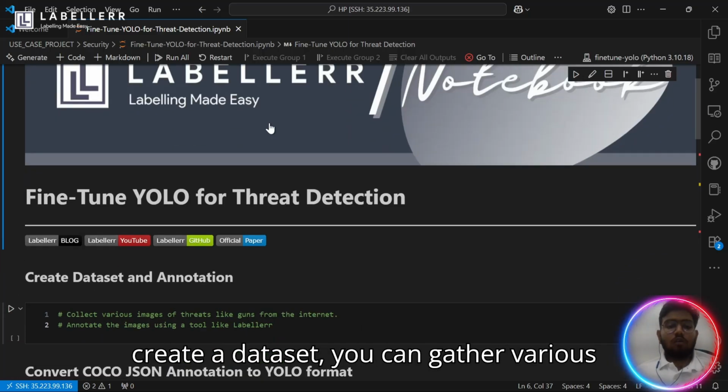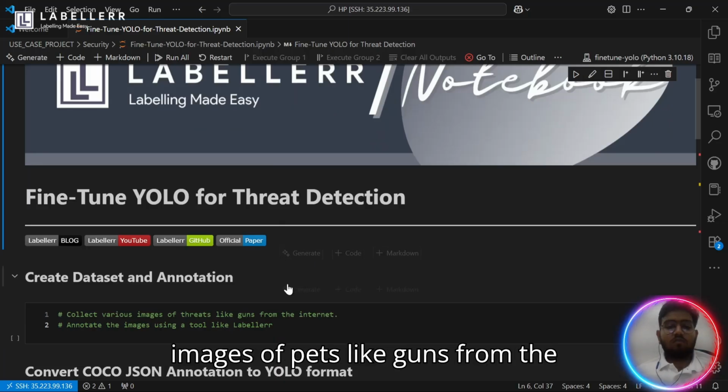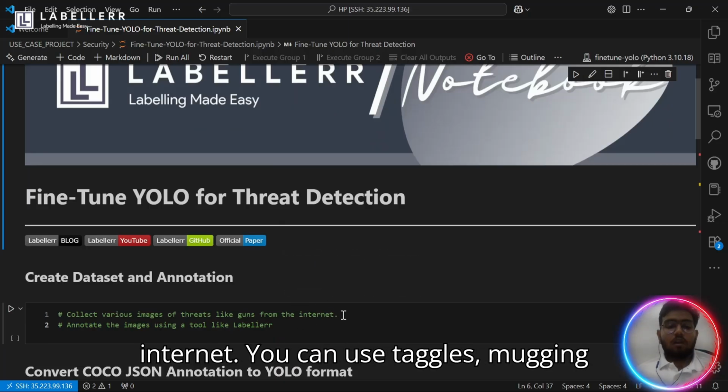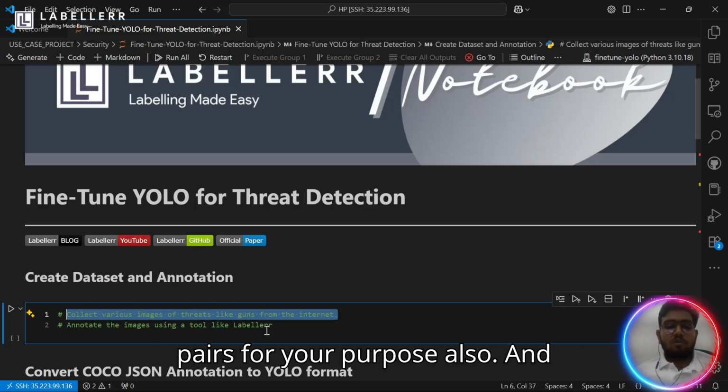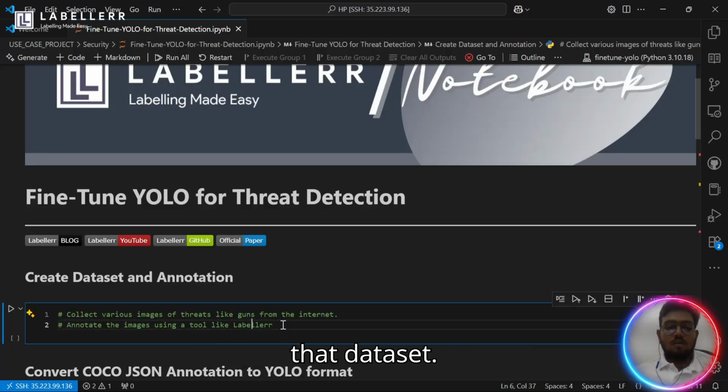To create a data set, you can gather various images of threats like guns from the internet. You can use Kaggle or Hugging Face for your purpose also, and then you have to annotate your data set using the gun class on tools like Labeler. Let's go annotate that data set.